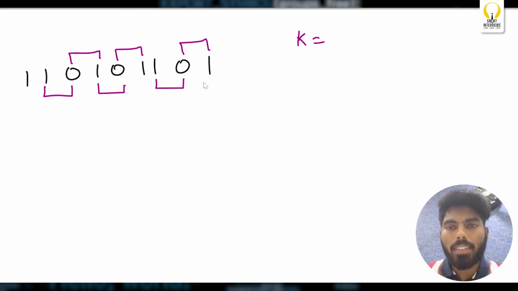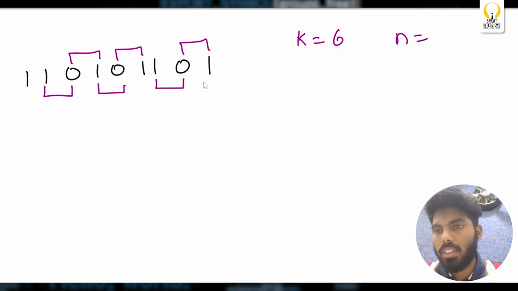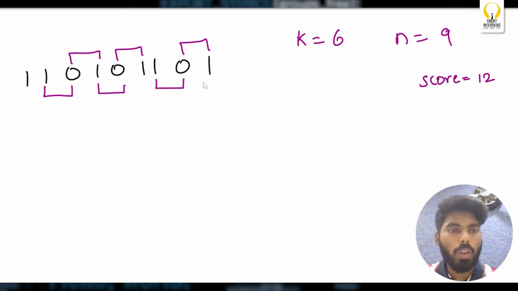So how many pairs did we form? 6 pairs. What is the length of the string? 9. So what is 9 minus 6? 3, right? But we will consider plus 1 to it, right? So what is 9 minus 7? 2. So there are two characters. Even if you delete those two characters, the k-score will not change, which means in your overall score you will get 12 if you delete two characters. After that, the k-score will change.